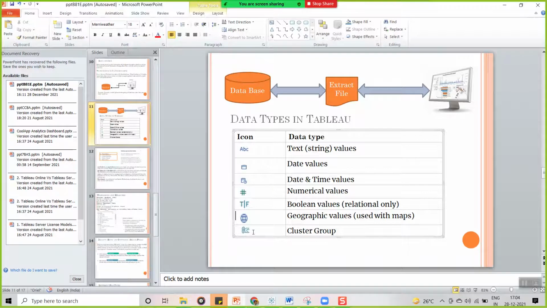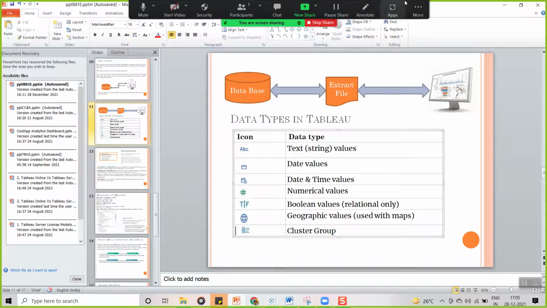And one more thing, cluster group. We haven't discussed this yesterday. It helps whenever you are going to create clusters. It is an advanced concept, so when we learn it, you can see this type also. These are the different icons that represent different data types.